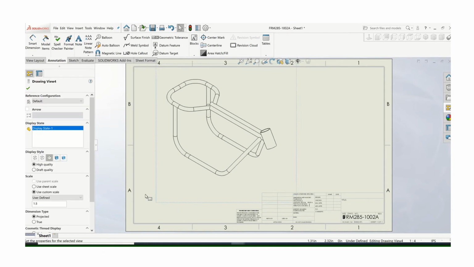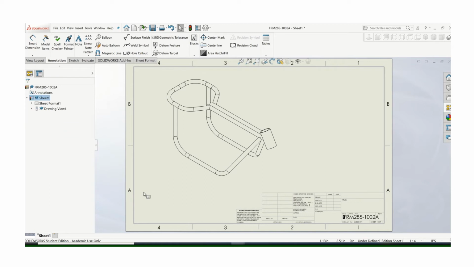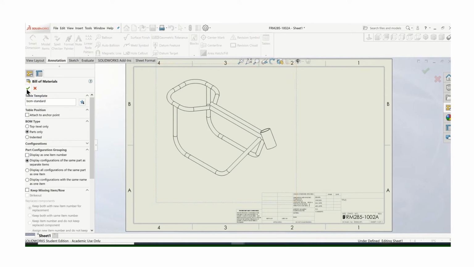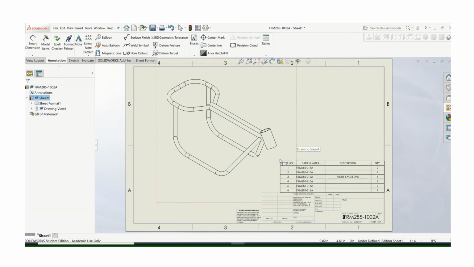You just want to add balloons and parts list to this so you can see all the pieces. So what you do is come up here to table and click on bill of material. Just click in this box and green check mark. Table goes right here. So that when I saved those, I didn't put names on them, but that's something you need to go in and fill out.